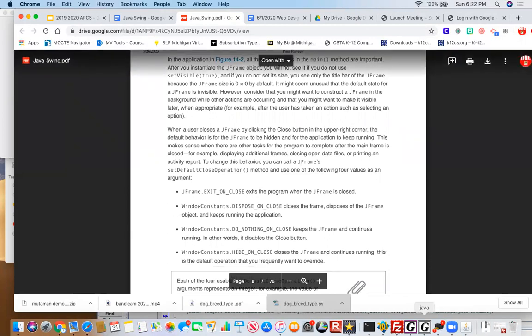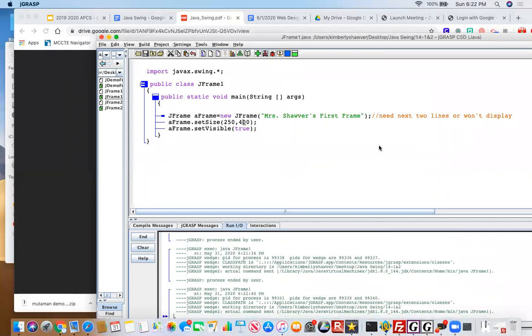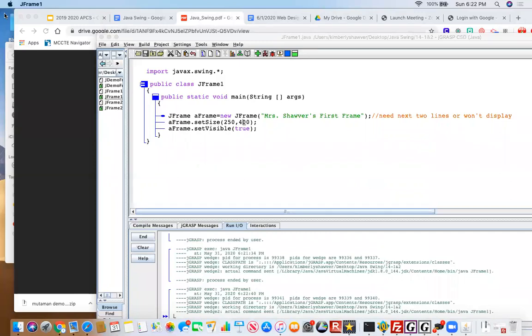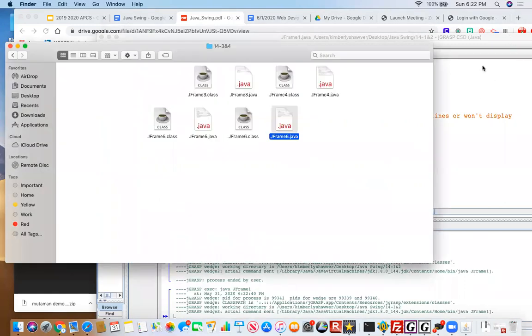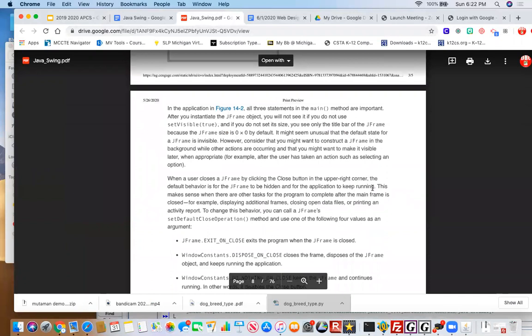Now, let's go back and let's run this again. So I'm going to close it, and watch what happens. Nothing happens. The window just closes. So that's a little, I don't want to say frustrating, but that's kind of an important concept. You can control what happens when you close out the window.